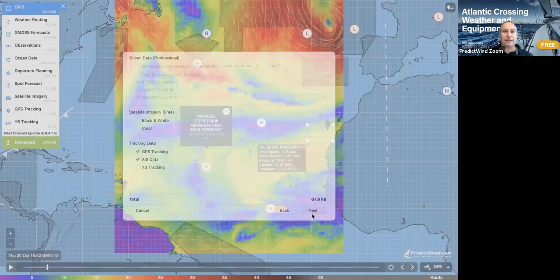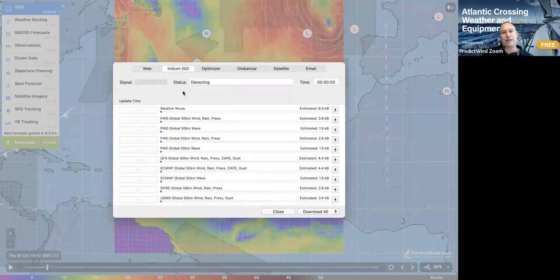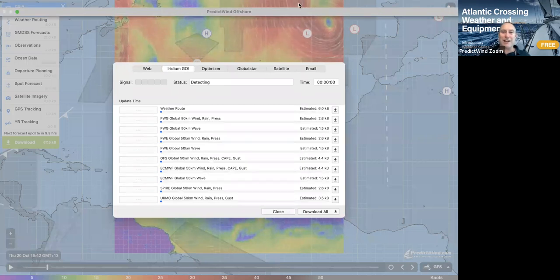I click on next, and this is where I would need to change my connection type. So I would need to click on Iridium Go, and you see here it says detecting. I don't have my Iridium Go turned on, and if I went in, I would also need to connect my computer to the Iridium Wi-Fi. So I haven't got my Iridium Go turned on. If I went on to the Iridium network, you wouldn't have to listen to me talking anymore because I'd be gone, because it would cut off the Zoom.